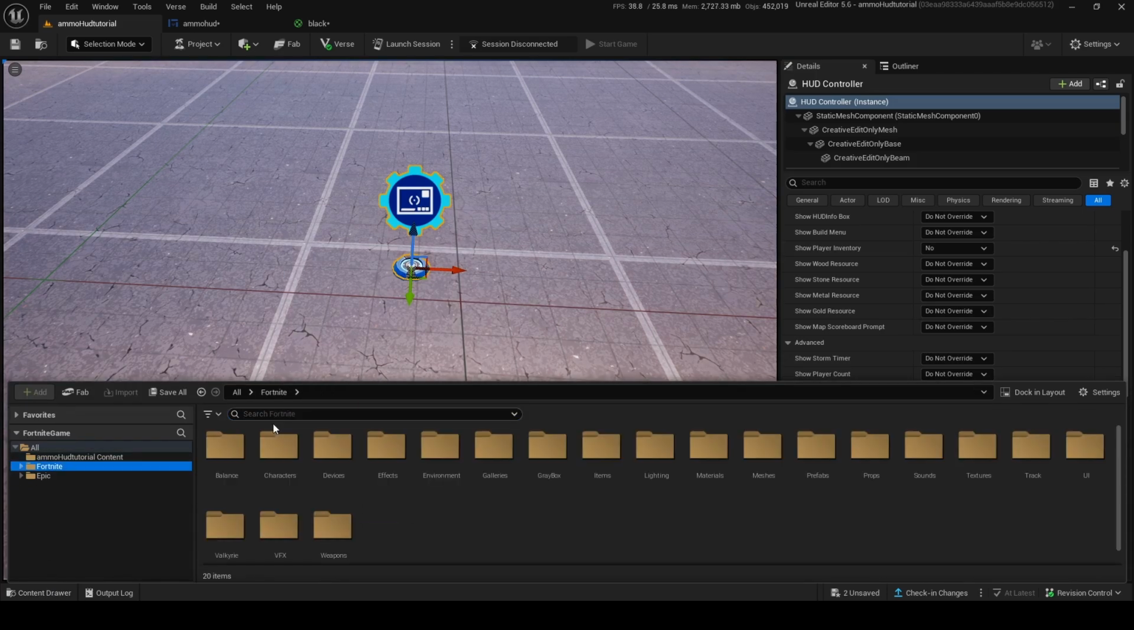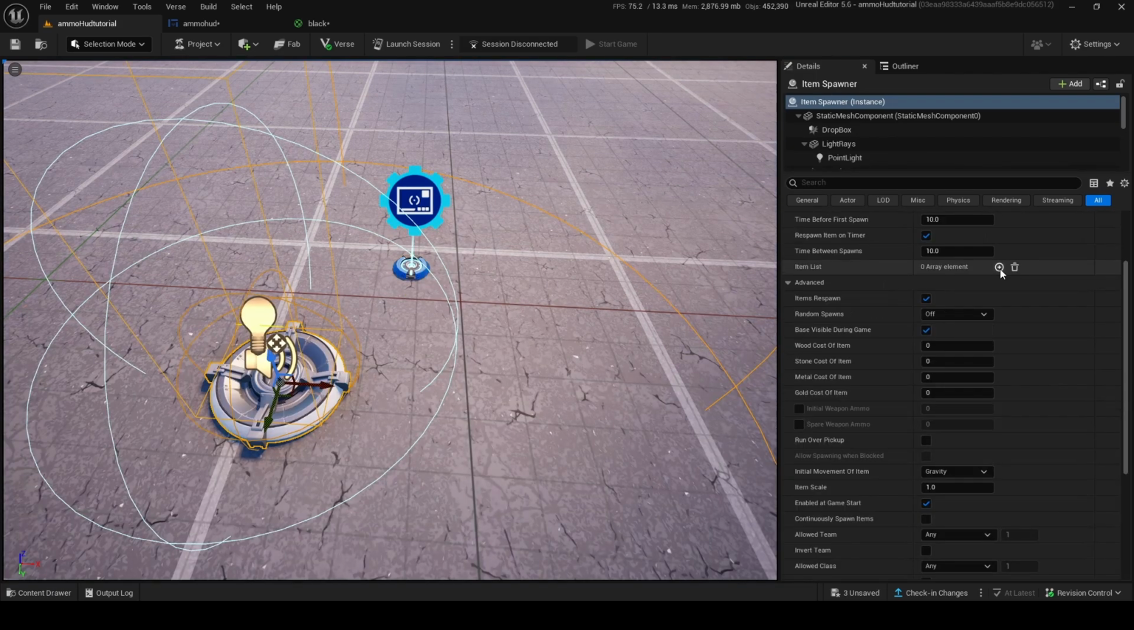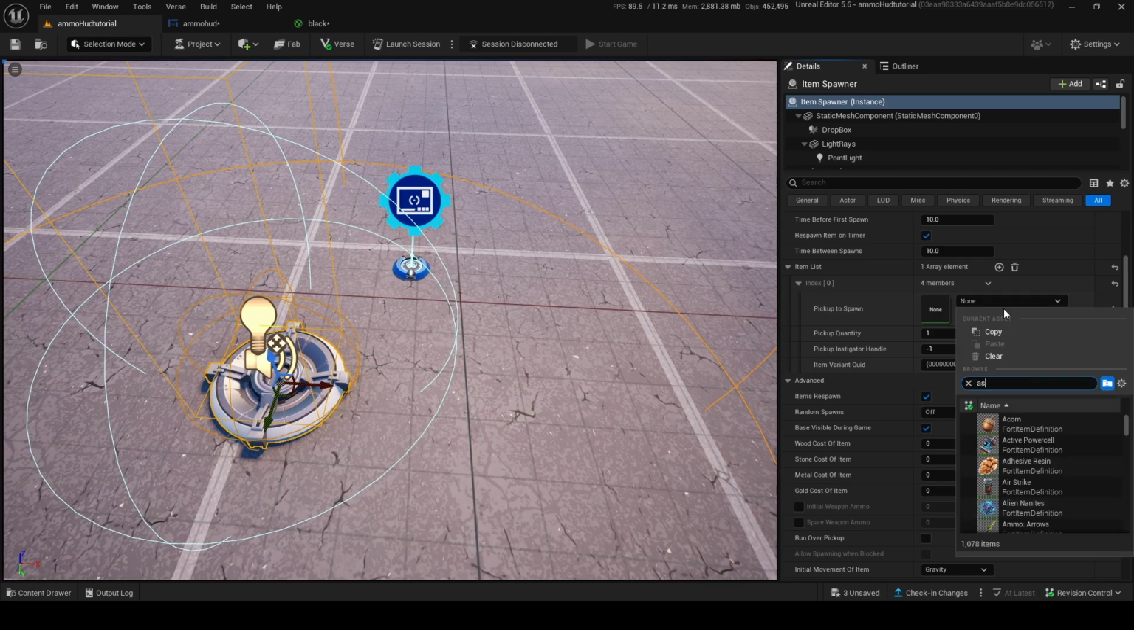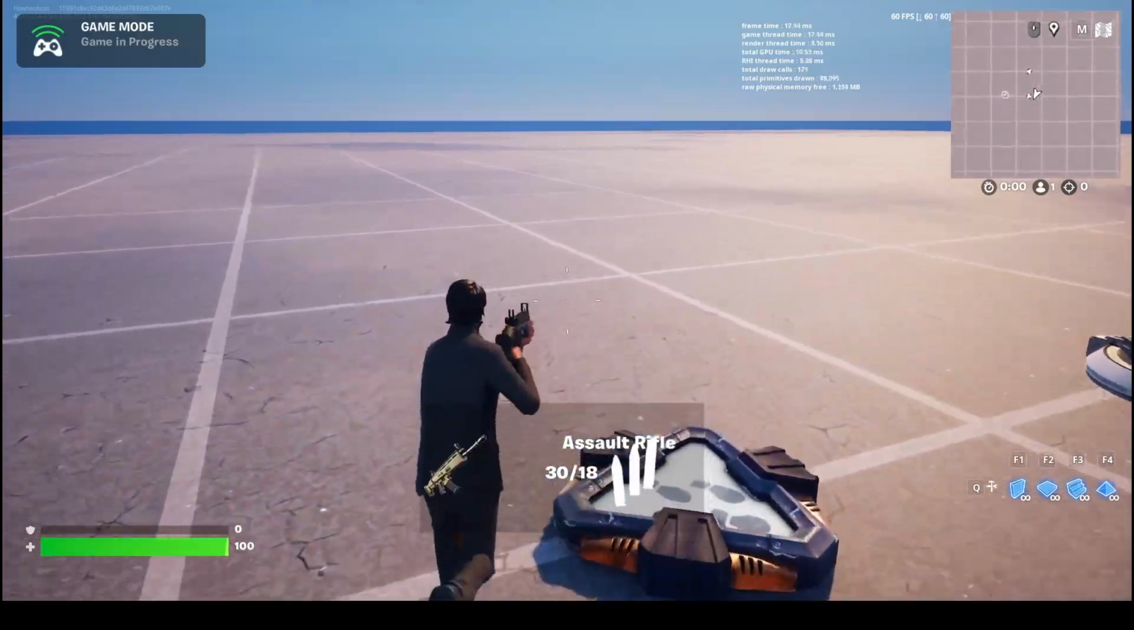I'm just going to make an item spawner. I'm going to grab a gun or something. Item spawner, we're going to add in a gun, like an assault rifle. I'll do that, and then now in game you're going to see something.